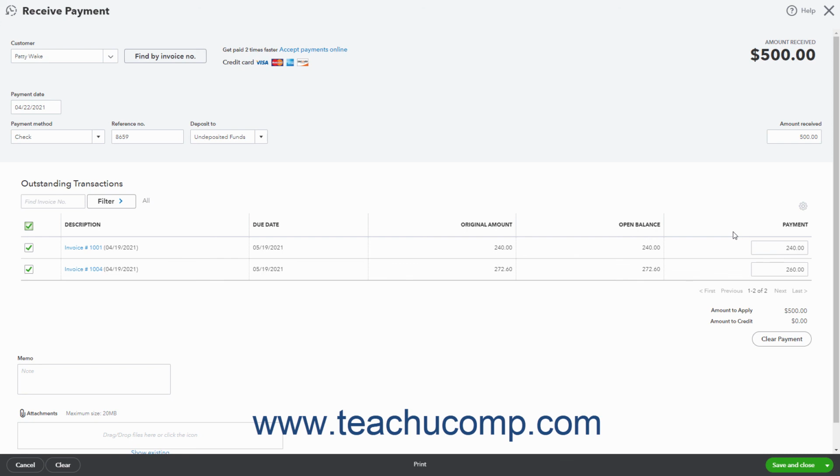Transactions to which any part of the amount received is applied appear with a check in their leftmost checkbox column. If needed to remove any applied amounts received from a transaction, you can uncheck its checkbox. If you check a transaction's checkbox, the open balance of the transaction appears in the far right payment column.